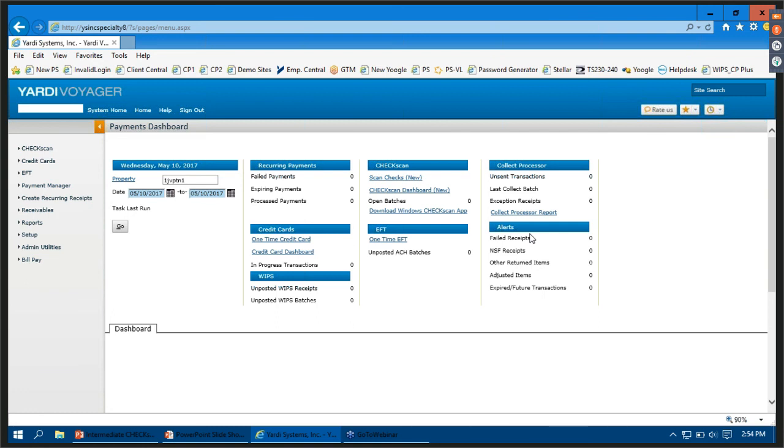The other link, adjusted items. So remember when I said always make sure that the amount entered in Checkscan matches the amount on the check, and make sure the written amount and the numerical amount match. If these do not match, the item will need to be adjusted.